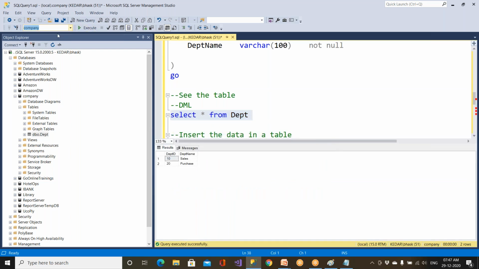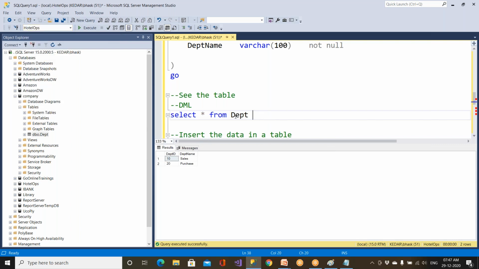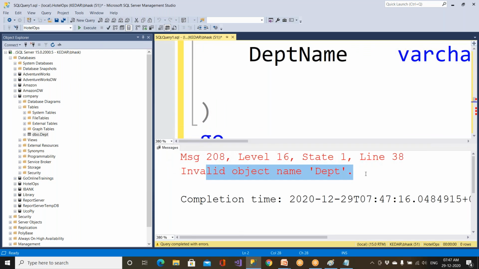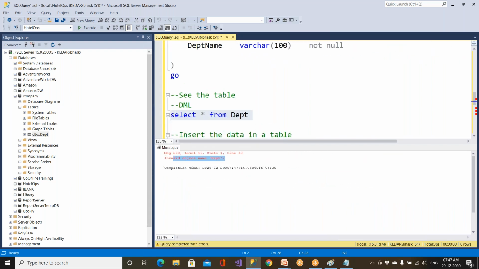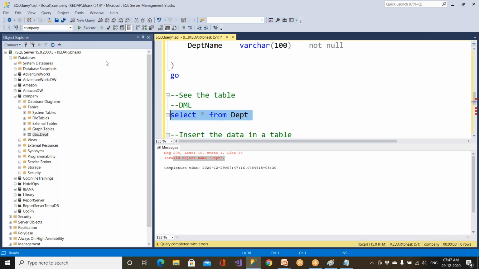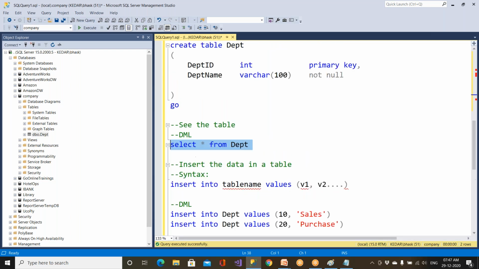Clear? If you're pointing to some other database, for example, you're pointing to this, and you go and execute, it'll say invalid object name department. So you need to check which database you're pointing to. Point to your own database, that is company, and execute this. Clear, guys? So these are the commands we had seen.